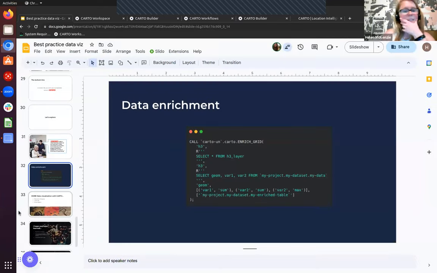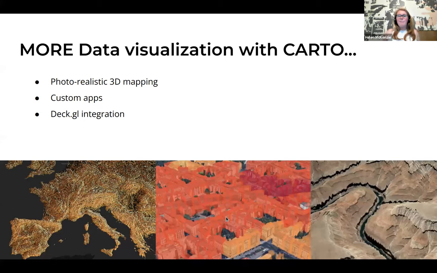I'm just gonna head back to my slides because if I remember rightly, I had another couple. Great. So as you can probably tell, this is a really whistle-stop tour of data visualization. I wanted it to be very practical and best practice orientated. I didn't want to just show you all of the amazing things you can do with Carto for data visualization. And there's so much more I would love to have shown you.